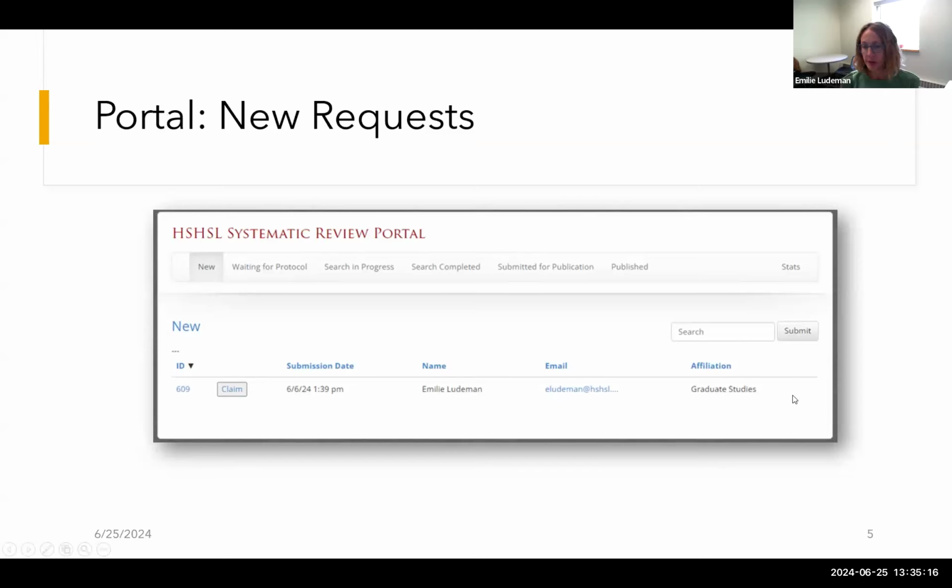First, I'm going to talk just for a minute about our portal. And this is the landing page for our portal. Once we receive an alert notification, we come here to claim the request. And as you can see, the portal has a pretty streamlined look, and it has tabular navigation across the top according to review status.